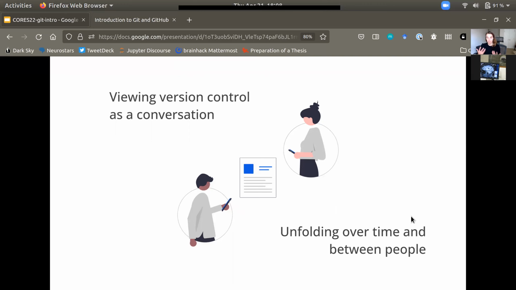Because when we're thinking about a conversation, it allows us to recognize that not only are we making these changes for our own benefit, but we're also making them for the benefit of future collaborators, future scientists who may come along and want to orient to our work or build on it in some way.